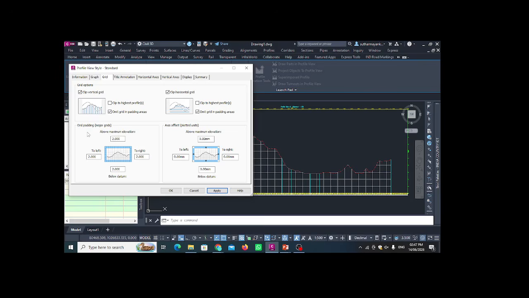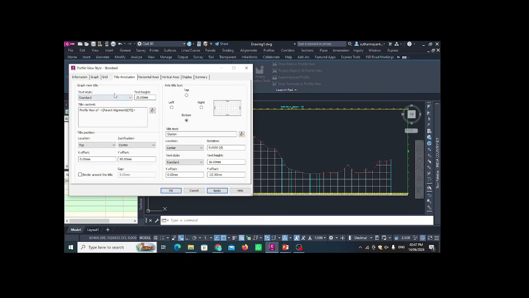And this is the grid padding. So you can set your grid padding for over the axis. Then the annotation title, like the text height and all those things. This text height. The title, if you want to keep it at the bottom or top or left or right, the length and width of the things, all the things you can set from here.